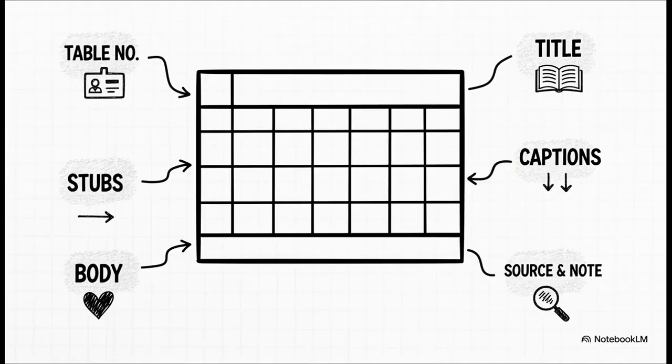These are the must-haves for a perfect table, okay? The table number is like its roll number. The title tells the whole story in one line. Captions are the headings at the top for the columns. Stubs are the headings on the side for the rows. The body, well, that's the main part with all your numbers.